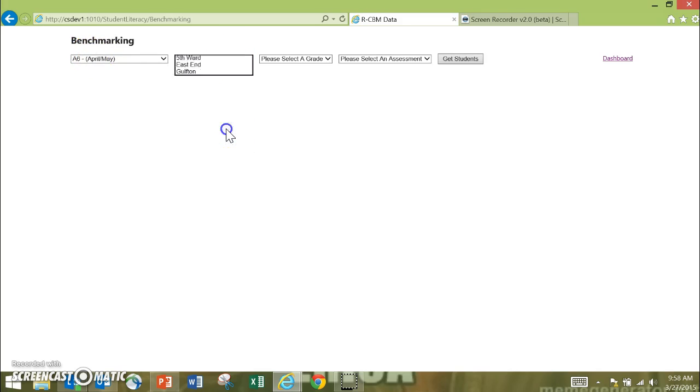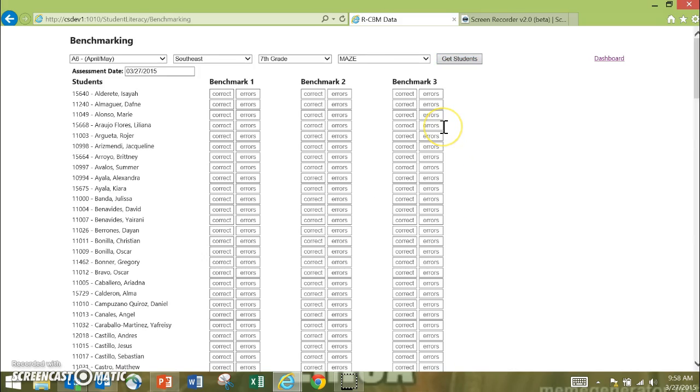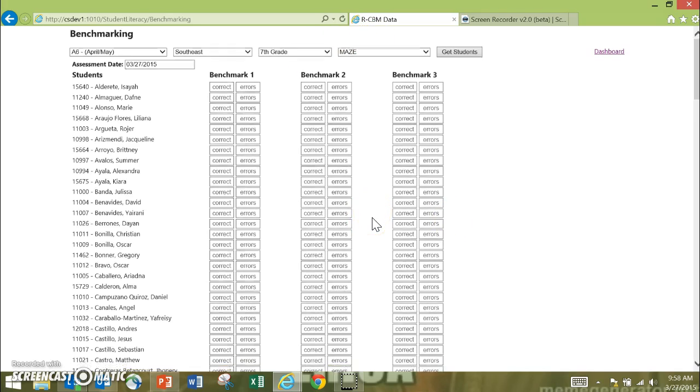Then you're going to select your campus, your grade level. I'm going to do 7th grade since I've already played around with 6th grade. And select Maze, and then click Get Students. This should populate a list, it's pulling from ESP, of all the students in this grade. For 8th grade, you will only see those students who have an English enrichment course.